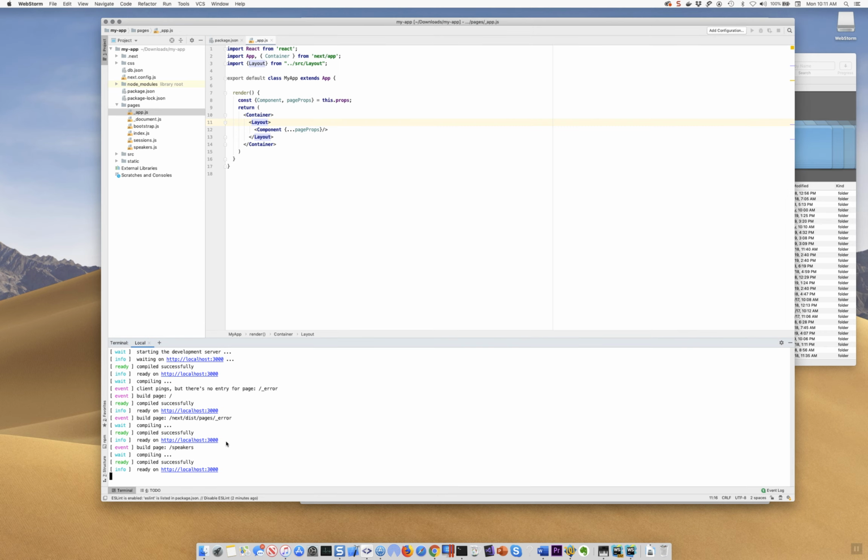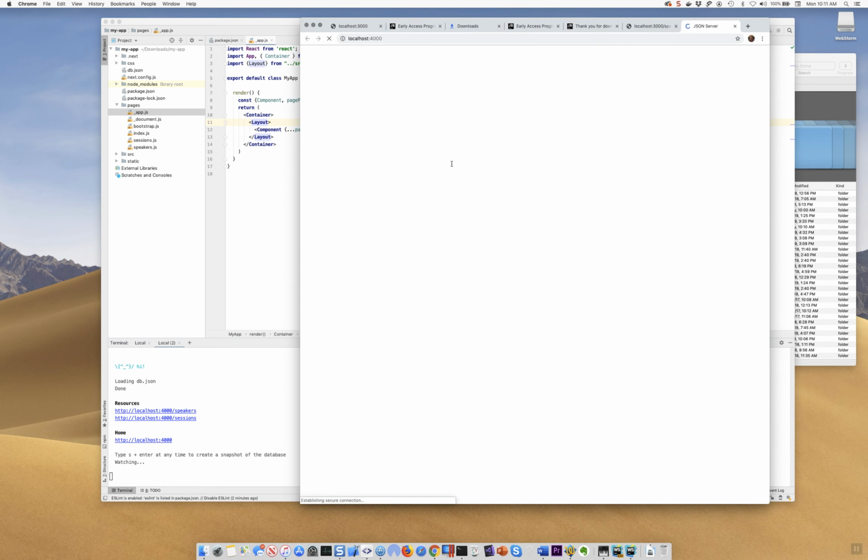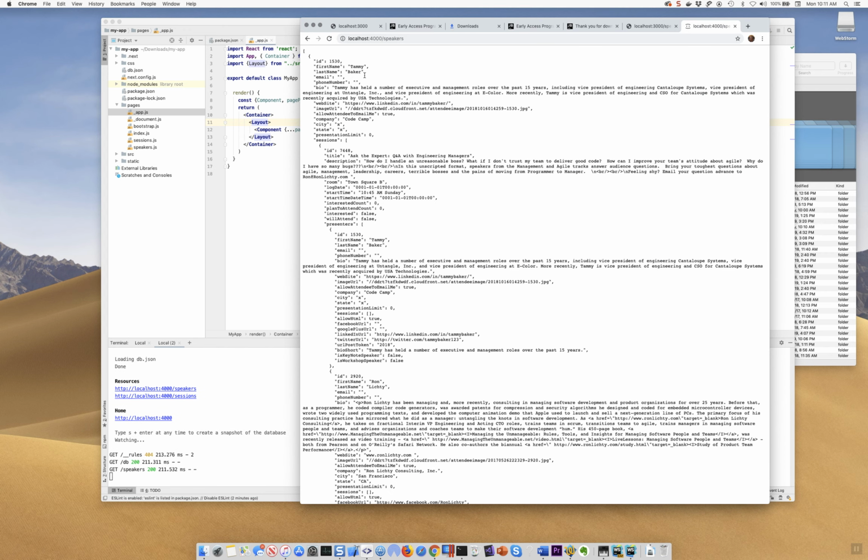Okay, so let's bring up the, again, didn't really need to stop it, but npm run json-server. Okay, so now that's running. I can click on it just to verify. And there's speakers. Yep, speakers are good. There's Tammy Baker, who you saw.